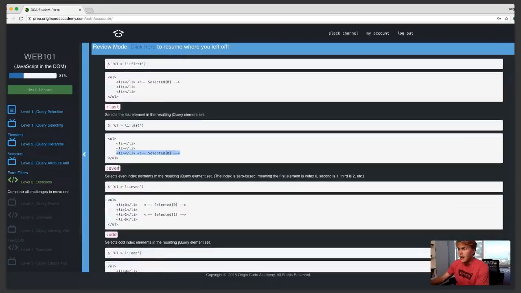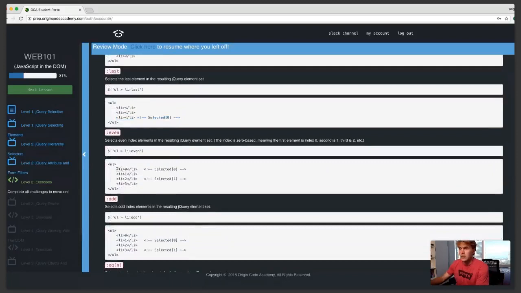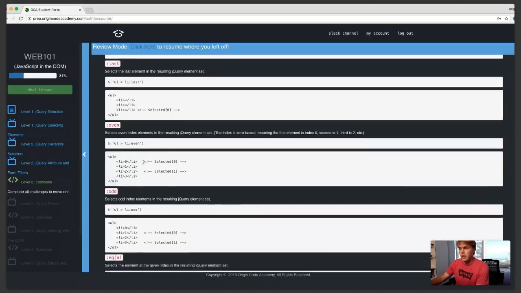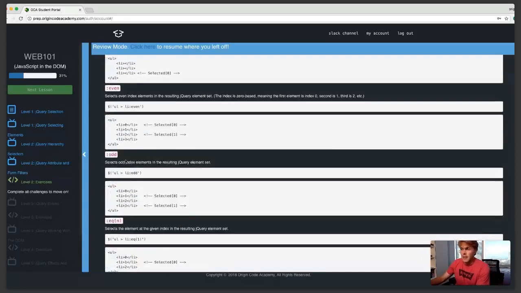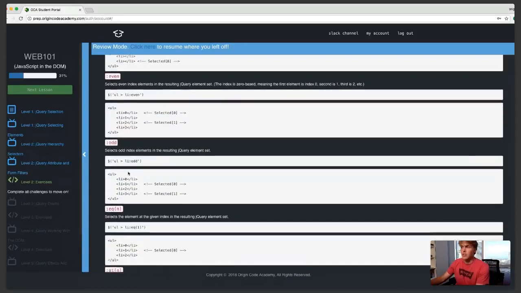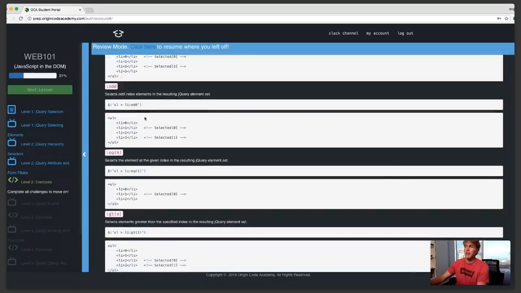Even is kind of cool. It selects only the even ones, so 0. Everything in code pretty much starts with a 0 base, or 0 index. And so 0 is even, 2 is even, continuing on 4, 6. It would select all those. And the opposite of that, odd, would select the odd indexed elements. So 1, 3, 5, 7, etc.